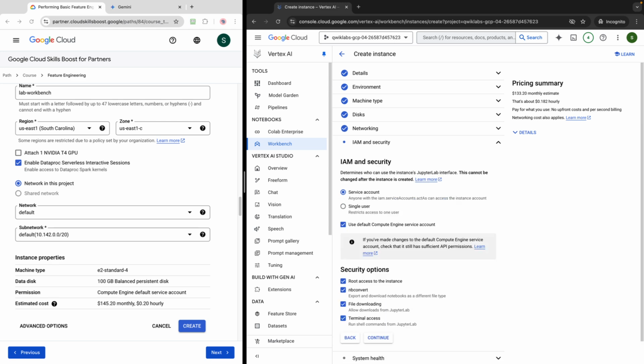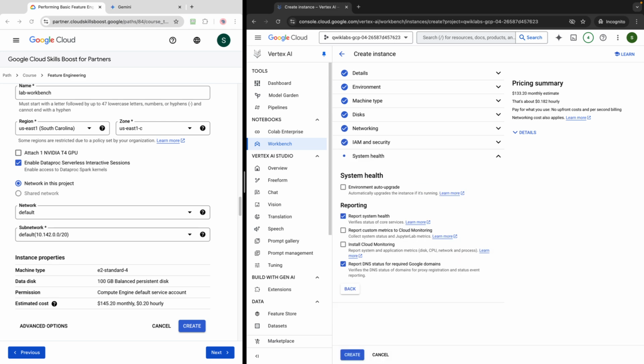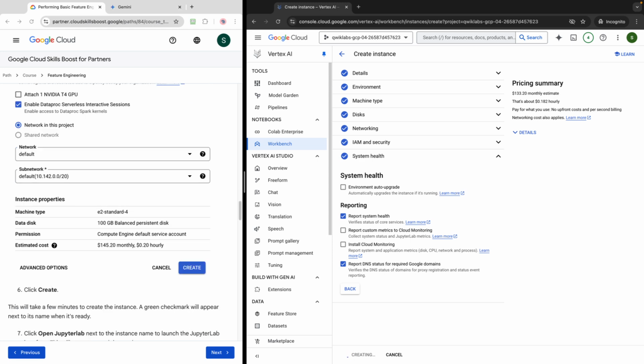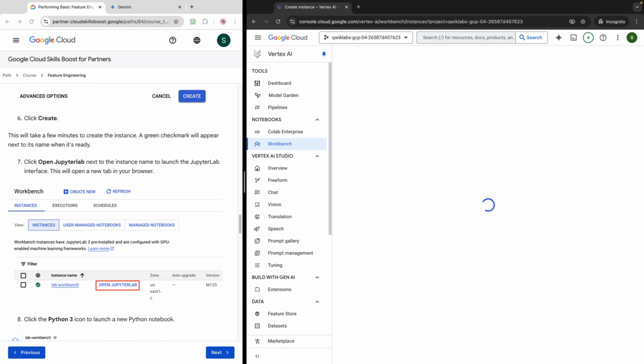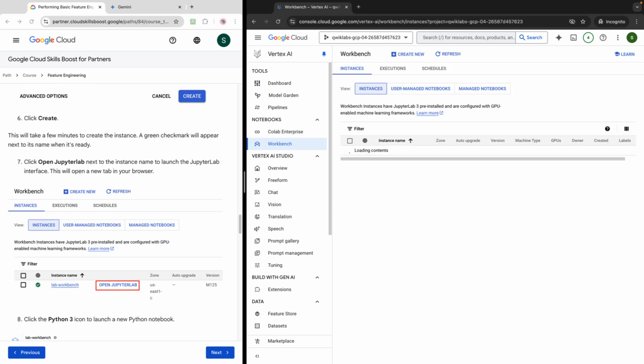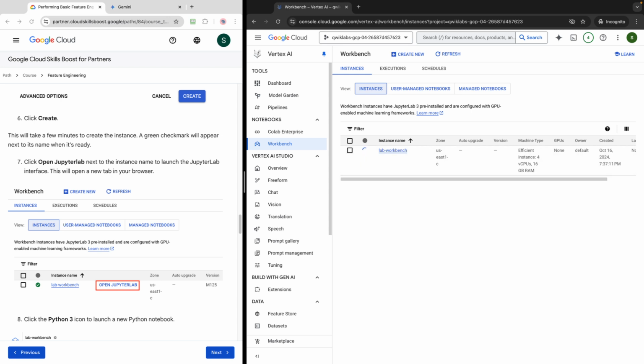Network is default, continue, and IAM is default, continue, and system health I will leave as default and click on create. So this will take about 6 to 8 minutes to create a virtual machine. Once the virtual machine is available, we can see an Open JupyterLab option here, and you can see I created it at 7:37. So let's wait till 7:45.